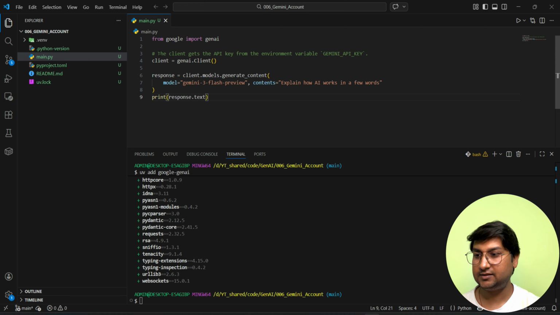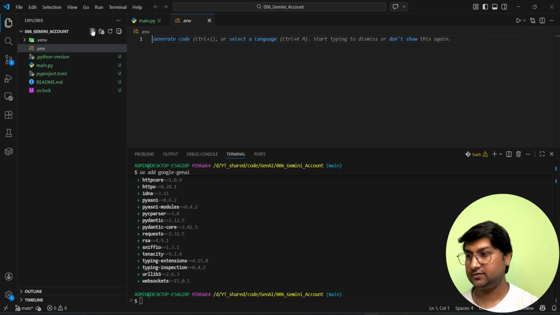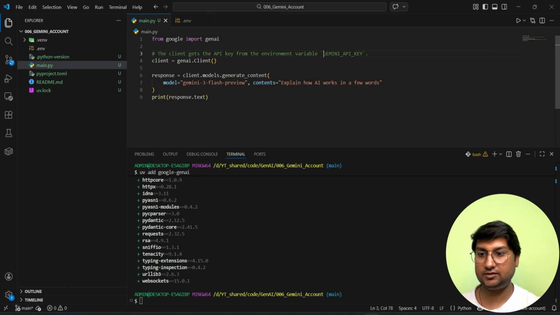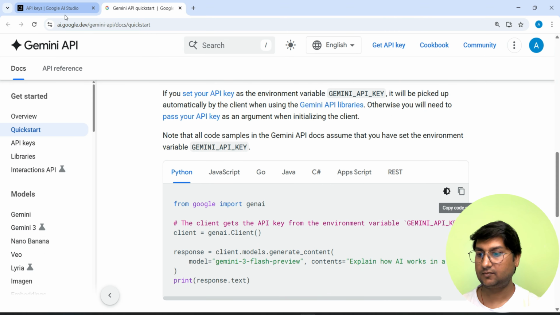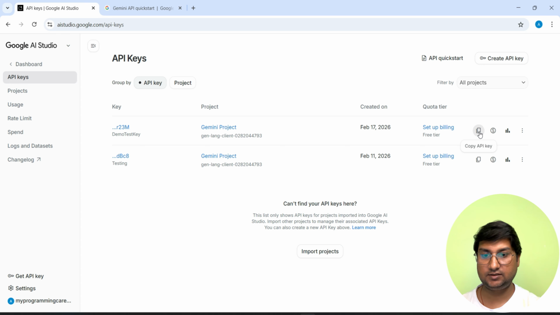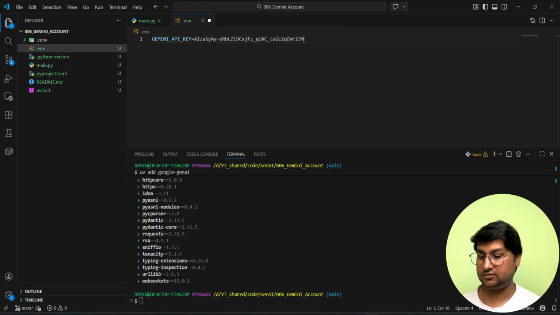Now what is it saying? The client gets the API key from the environment variable. So let me create a .env file, copy the Gemini variable from here and put it here. And now let me copy the API key, this key, and paste it here. Do not try to use my API key, I will definitely revoke it after this recording. You can generate your own API key and use it.